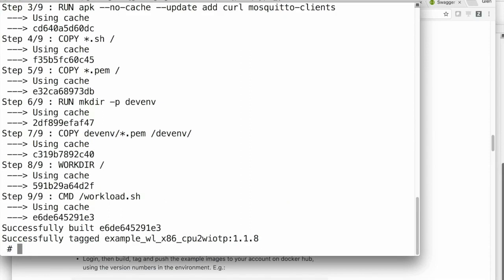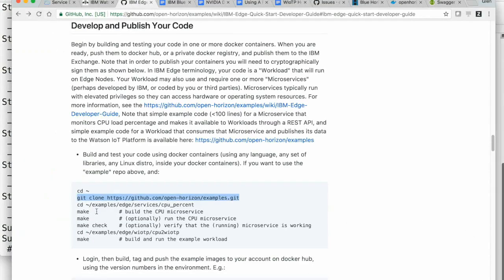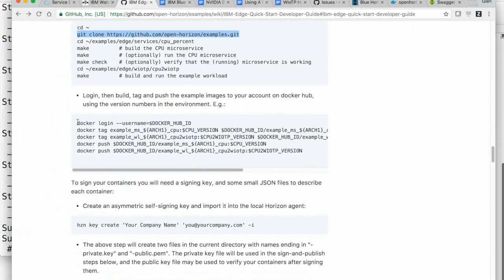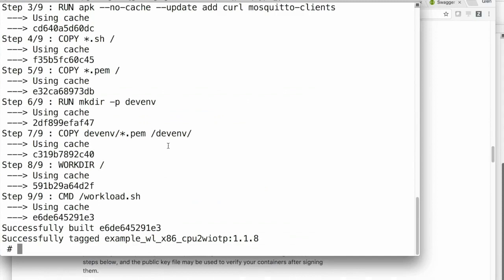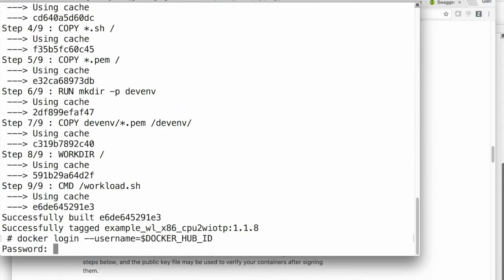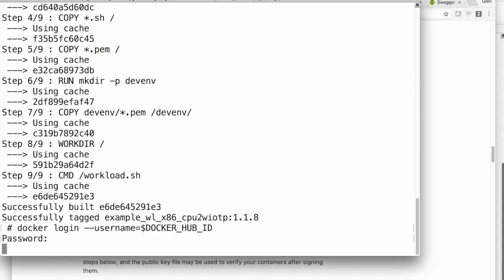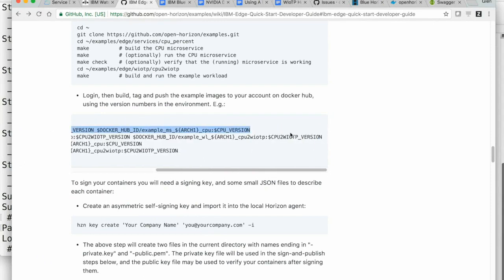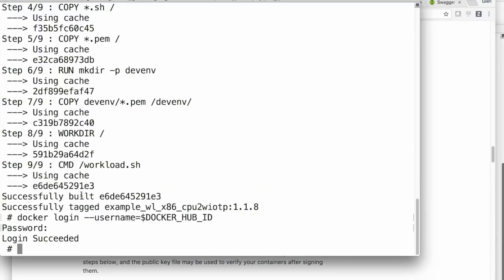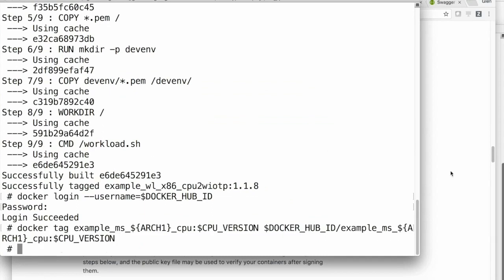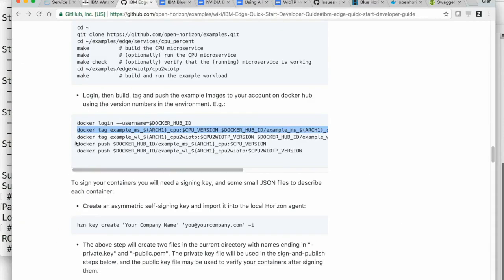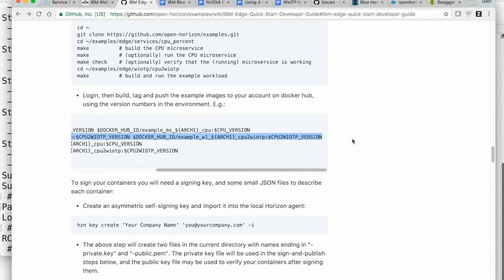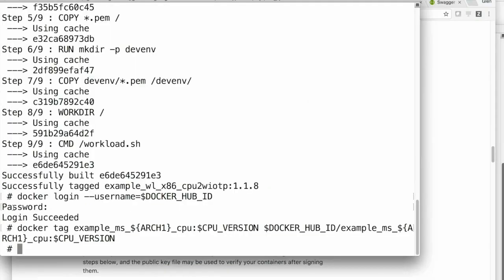And now we need to log into a Docker registry. And I'm just going to use Docker Hub here. And then we need to tag and push those Docker images. So copy, tag the first image. And of course, you could write a bash script to do all of this for you in one step.